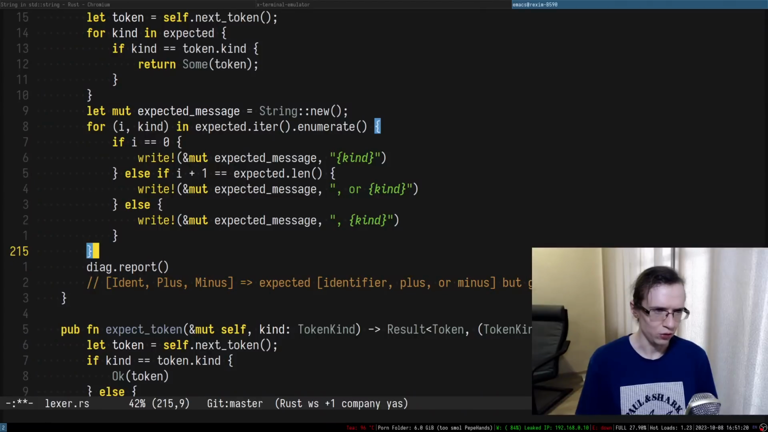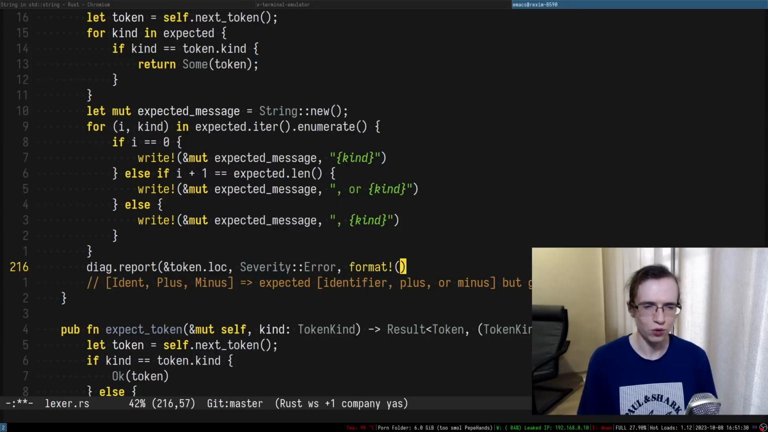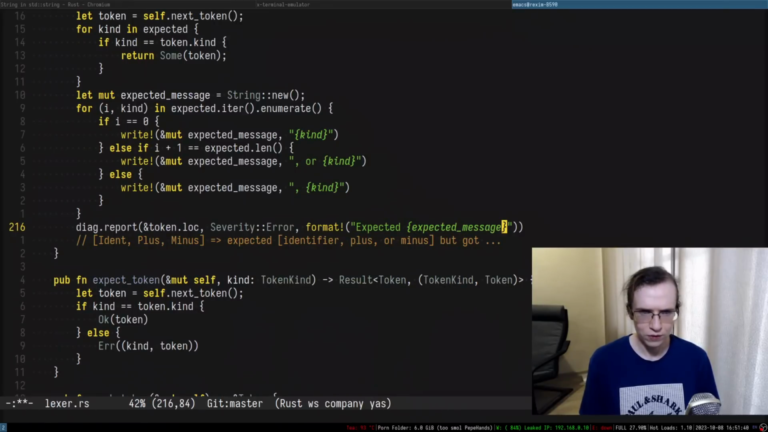So what do we have to do? We need some sort of a location. Location is within the token, right? So this is the location. Severity is error. And what do we say in here? We have to use format: Expected message, but got actual, right? And we can say that the actual is equal to token kind. That's how we can approach this entire thing.